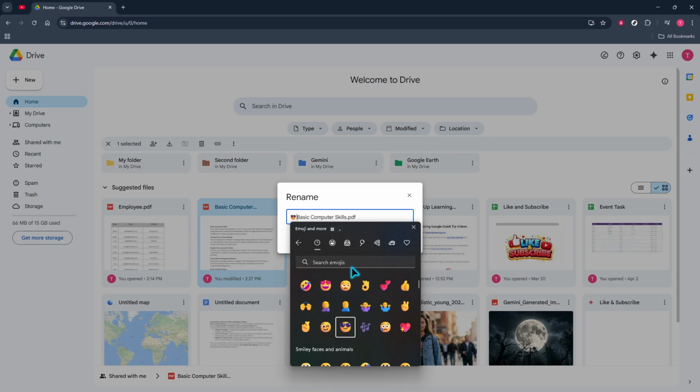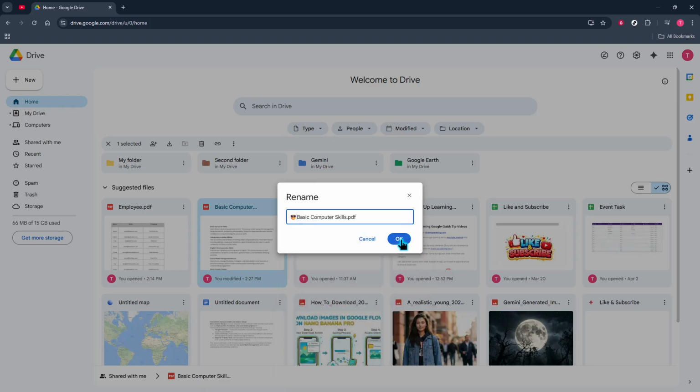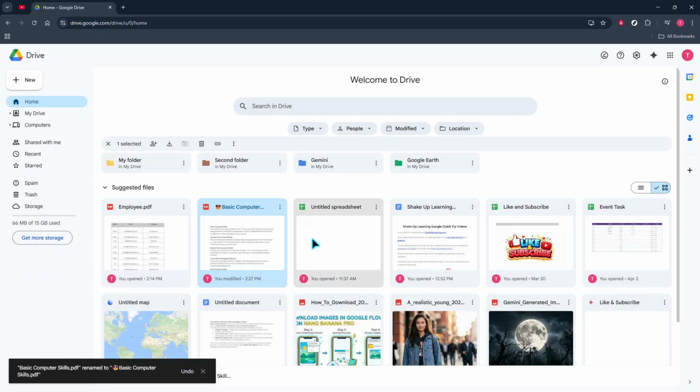On Mac OS, the emoji picker is available with Control plus Command plus Space, which works the same way. Aim for 1 to 2 emojis so names stay clean. Consider using a simple legend across your drive, like a star for priority or a check for completed items. Avoid characters that look similar or don't render well on older systems. If your organization has naming guidelines, keep those in mind.